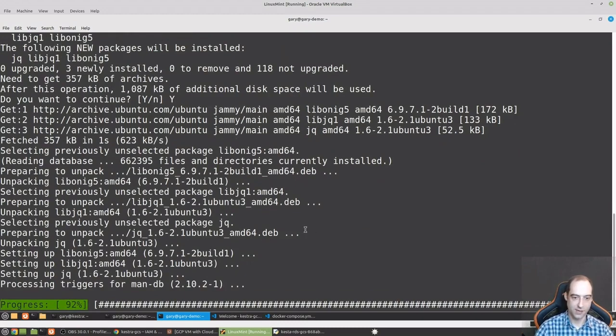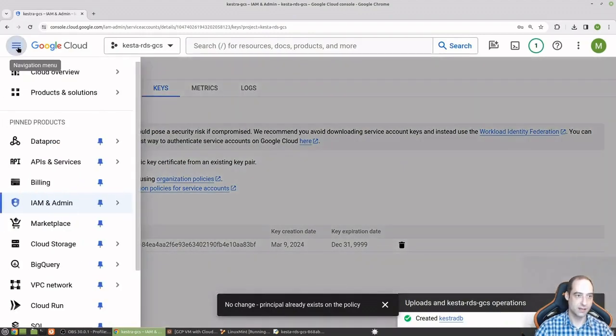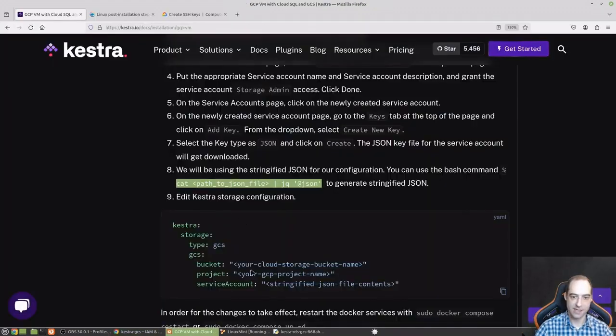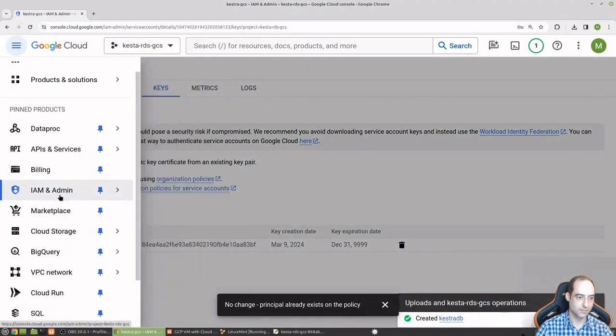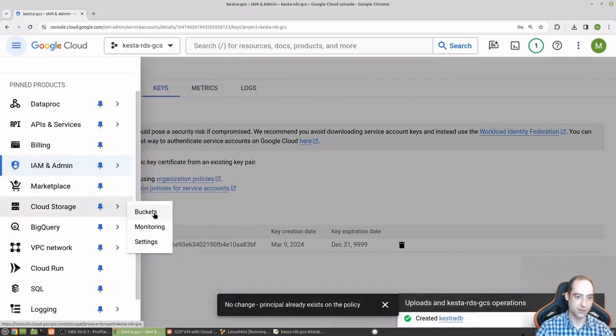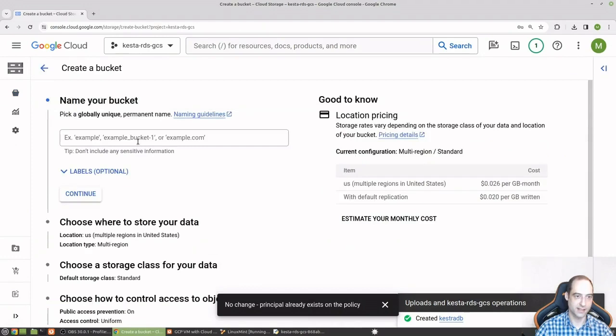And while that's going, I'm going to switch back here. In the documentation, it has us put in the bucket name, the project name, and then the string we're about to get. So let's go ahead and create that bucket. So cloud storage buckets. I'm going to create a bucket.